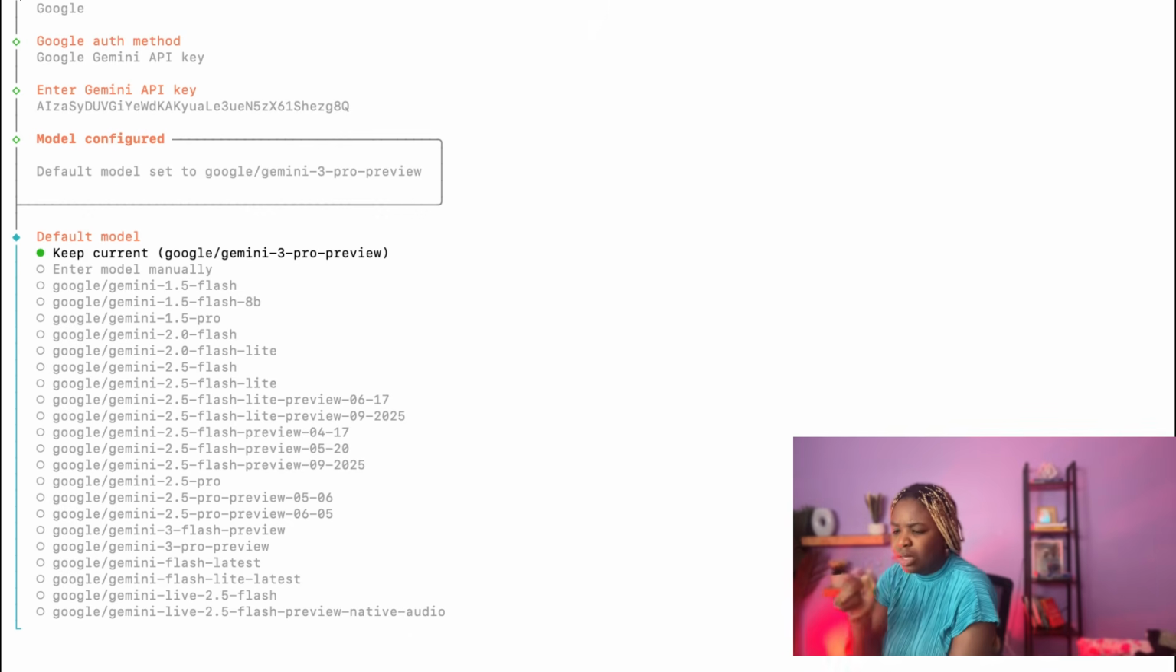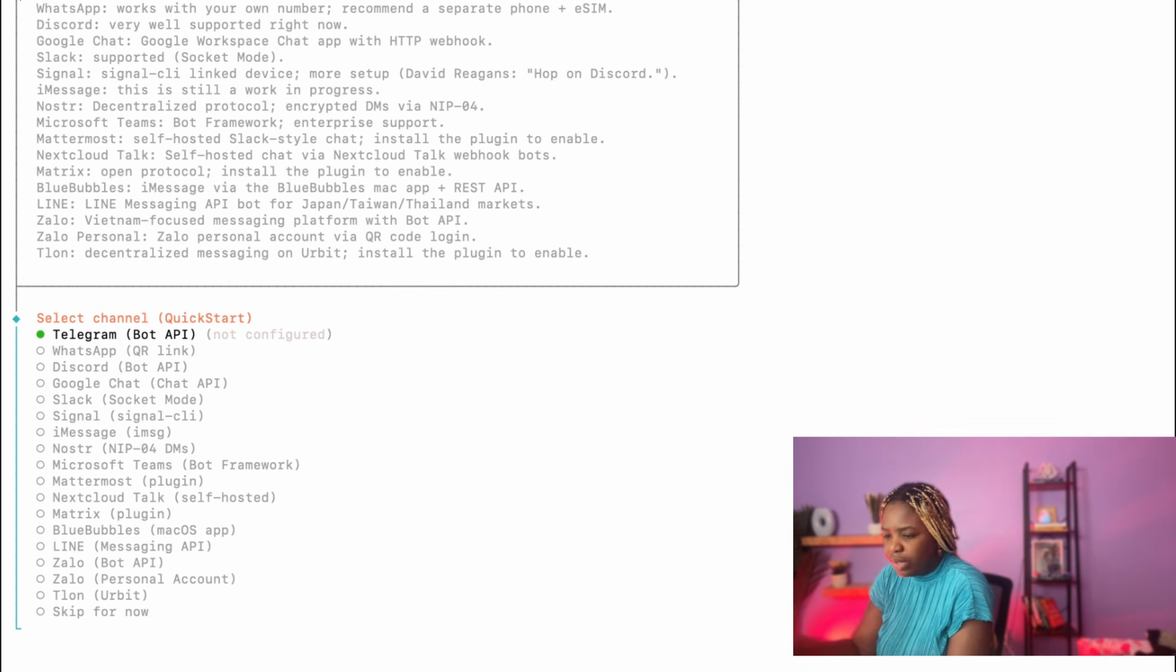So I'm just going to keep the current model, which is Gemini 3 Pro Preview. You can really select whatever model you want, but I'm just going to go with this one here, and I'm going to click on enter. And in terms of the channel, I'm going to start with Telegram. And then maybe I may try WhatsApp as well. But let me just go with Telegram for now.